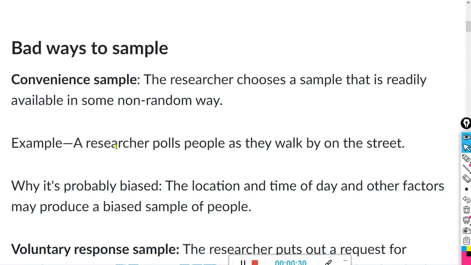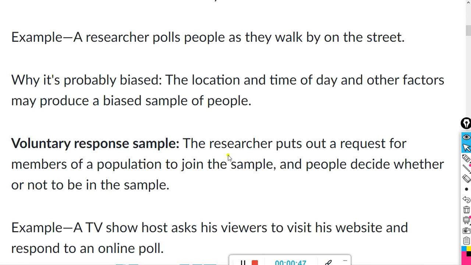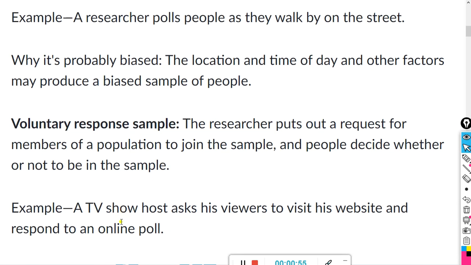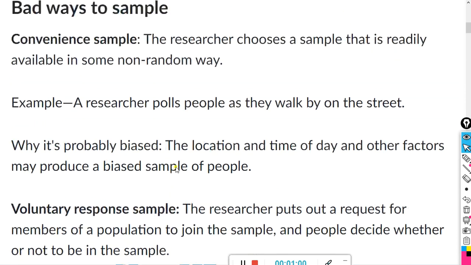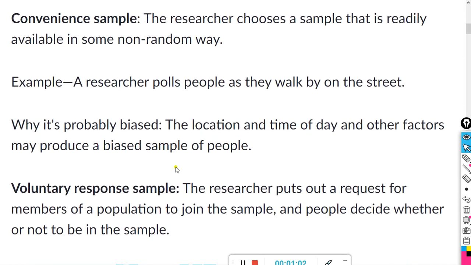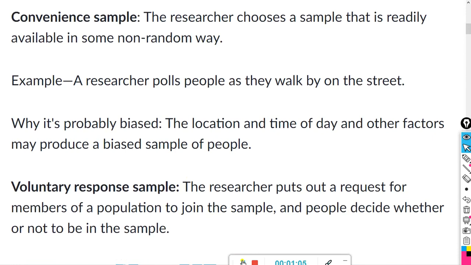All right, I'll just go through it briefly. A convenient sample is when the researcher chooses a sample that is readily available in some non-random way. For example, a researcher polls people as they walk by on the street. A voluntary response is when the researcher puts out a request for members to join the sample and people decide whether or not to be in it. For example, a TV show host asks his viewers to visit his website and respond to an online poll. So those are bad ways to sample: convenience and voluntary response.